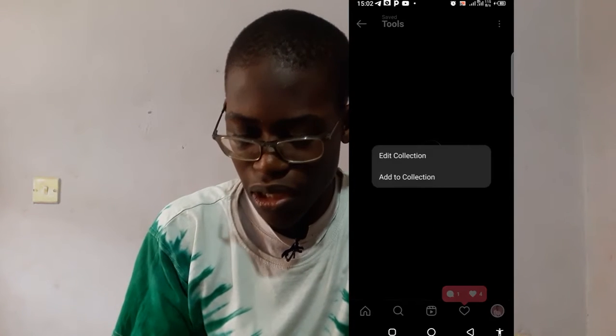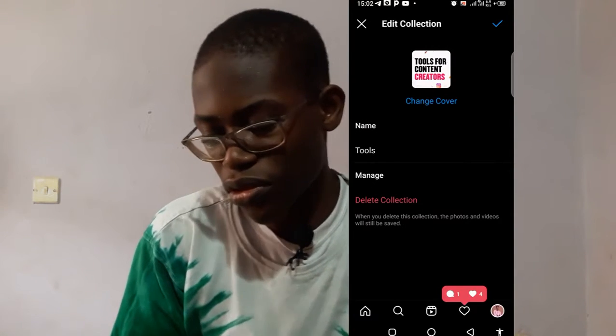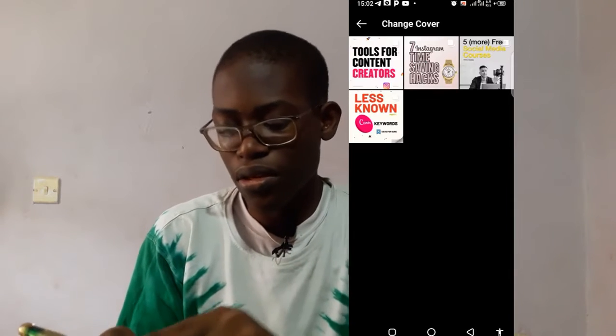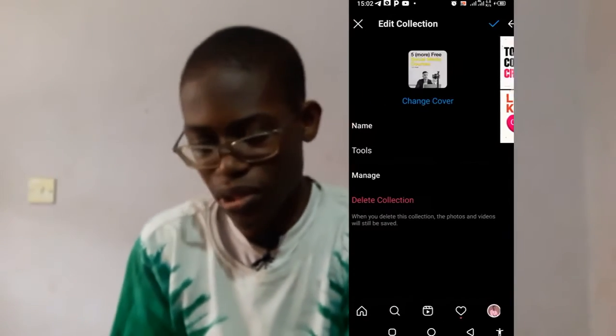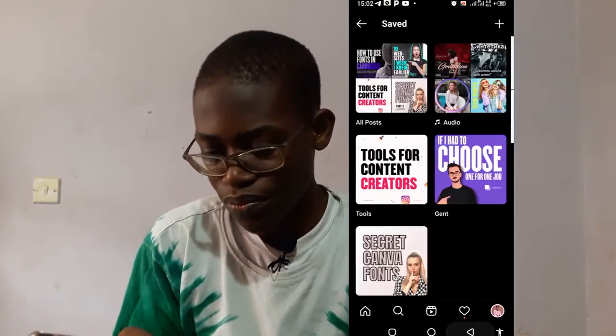So yeah, then now edit collection. Now you can change the cover to any of the posts that are there. You can choose a less known one. You can change the cover again, and you can choose. So that's just it. The next one is you can filter your messages.